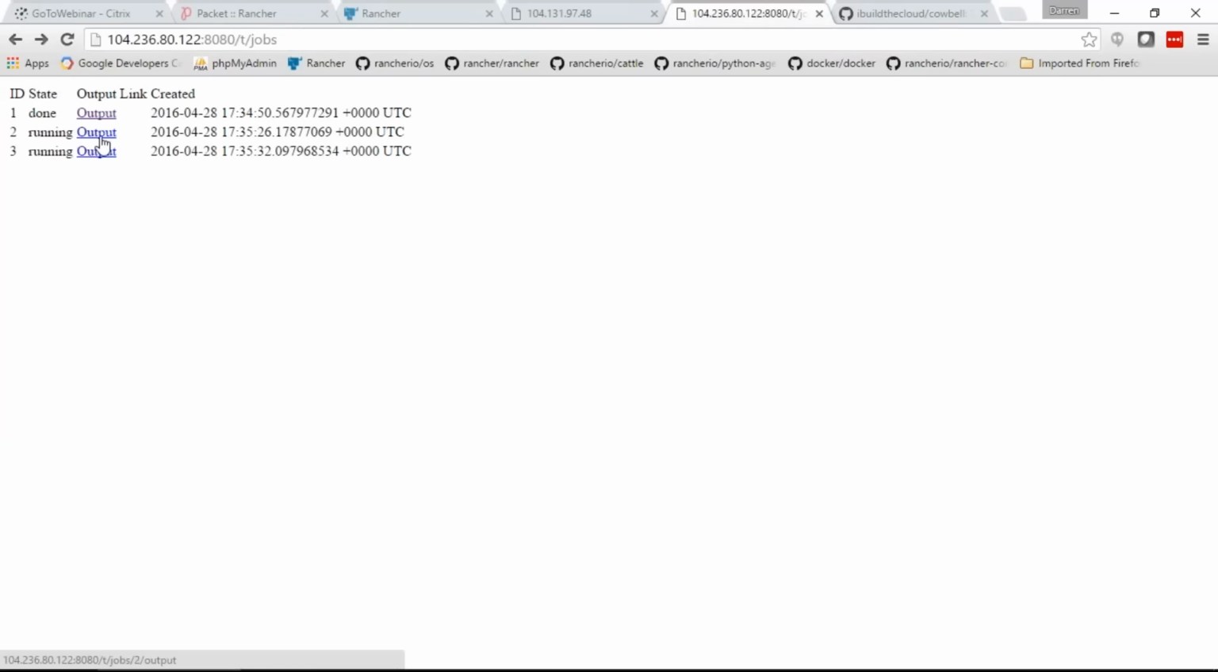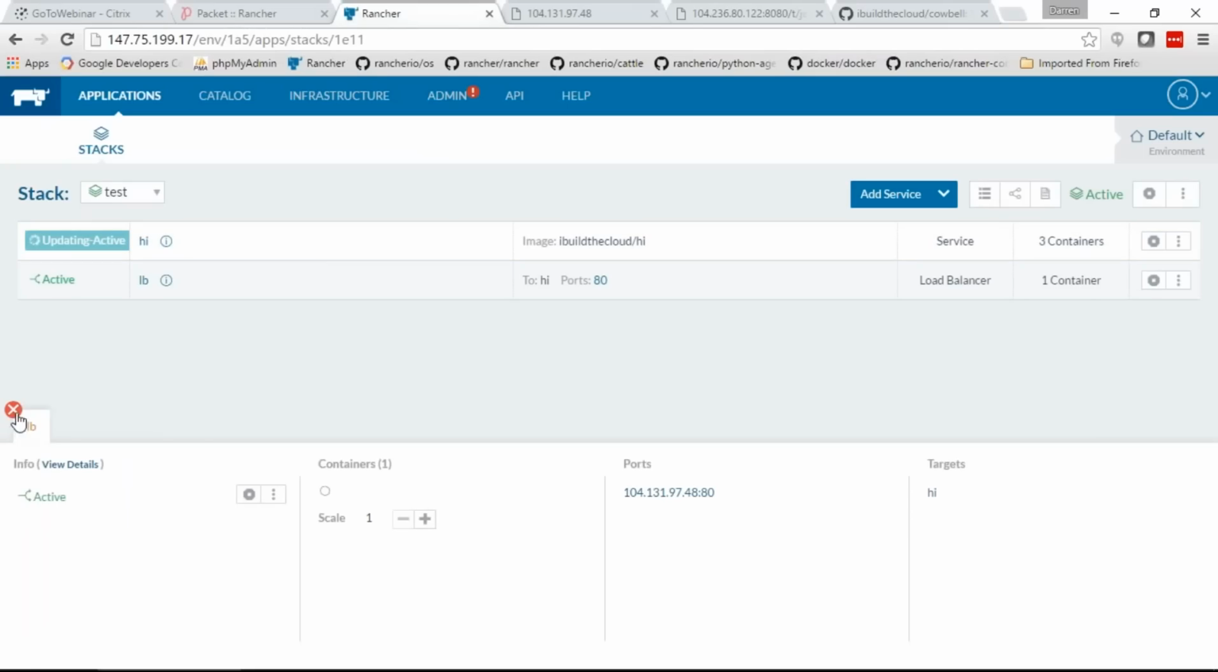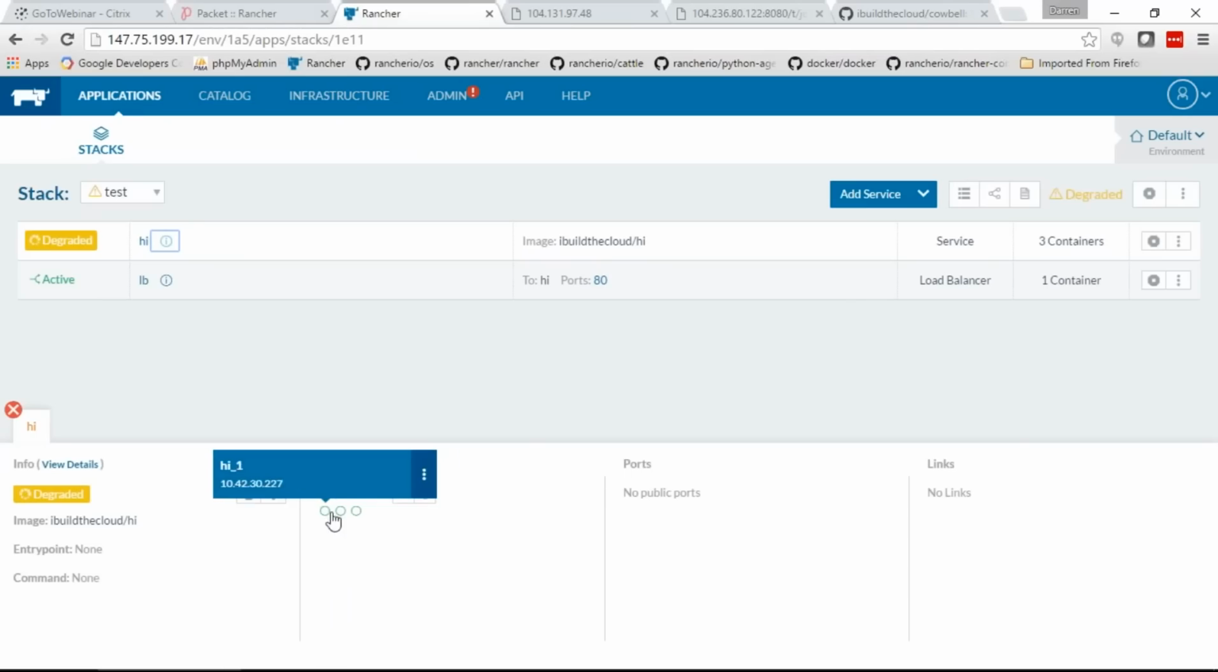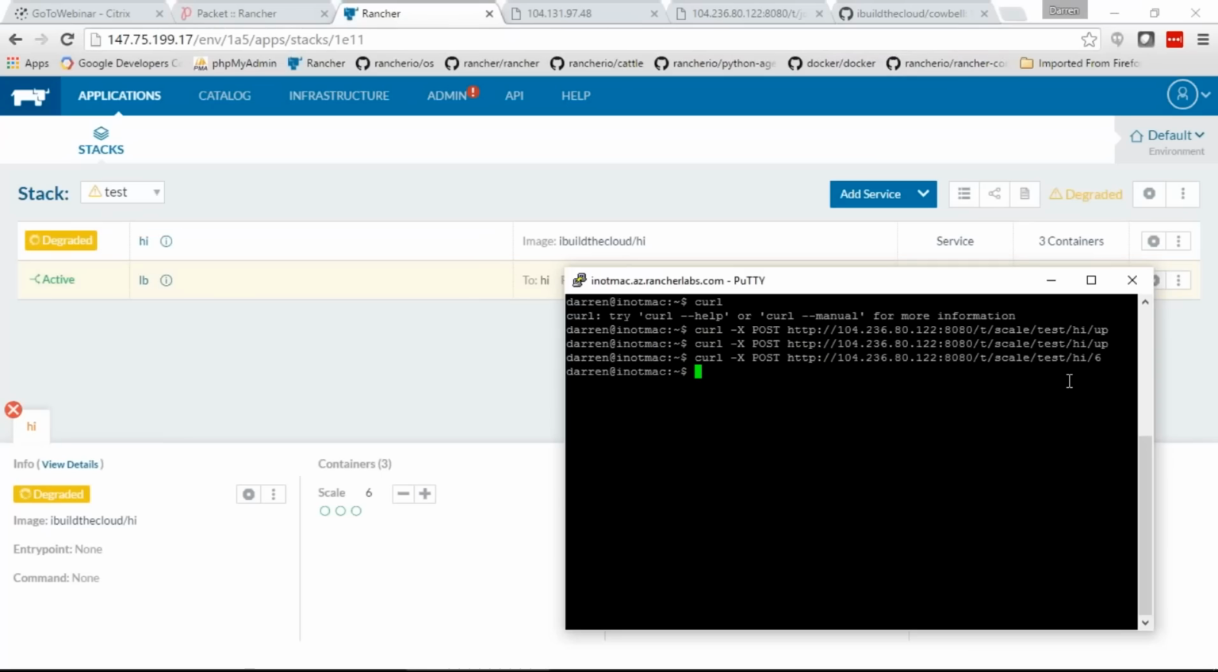If I go back to the jobs here, you can see both those are running because I ran those in parallel, but they should both eventually finish once this gets up to 6 containers. Oops, I'm looking at the load balancer service. There we go. So this is deploying. We're up to 3, because I did one scale up to 3, and then I did 6, so it'll go up to 6. So that's just a basic example: we can scale up, scale down.